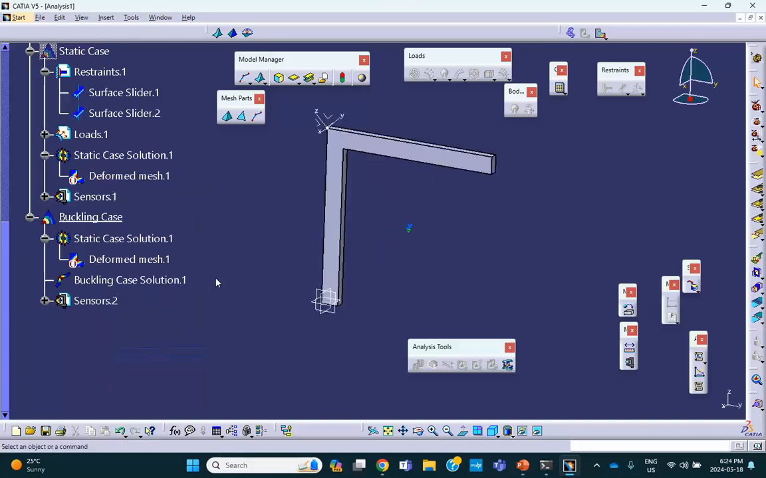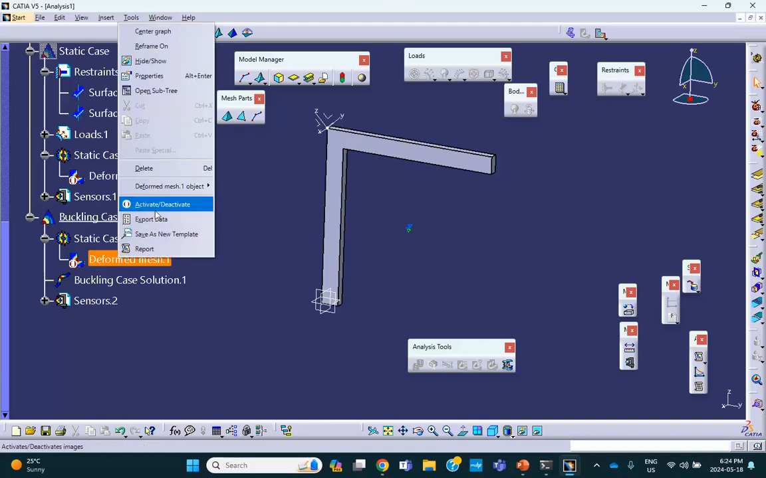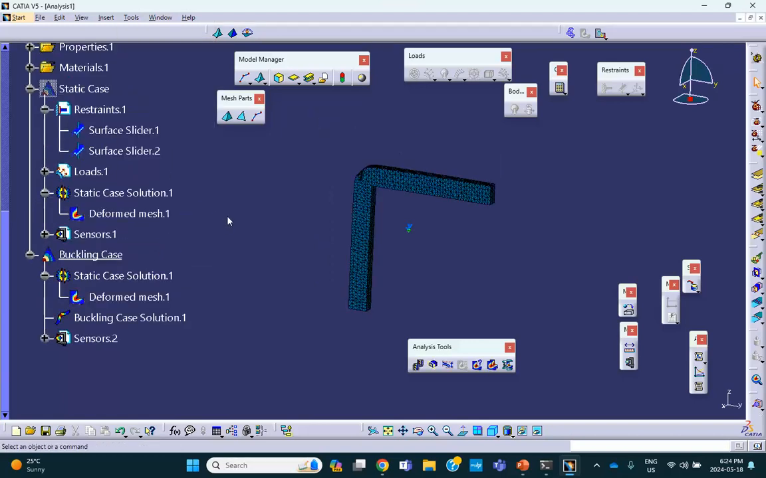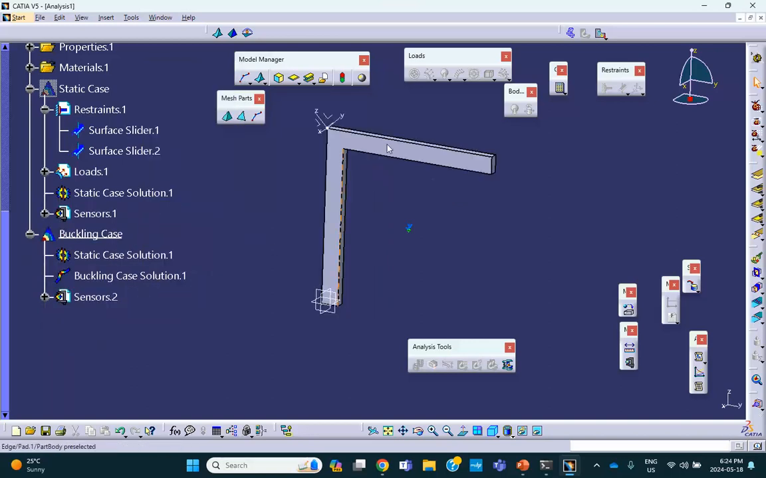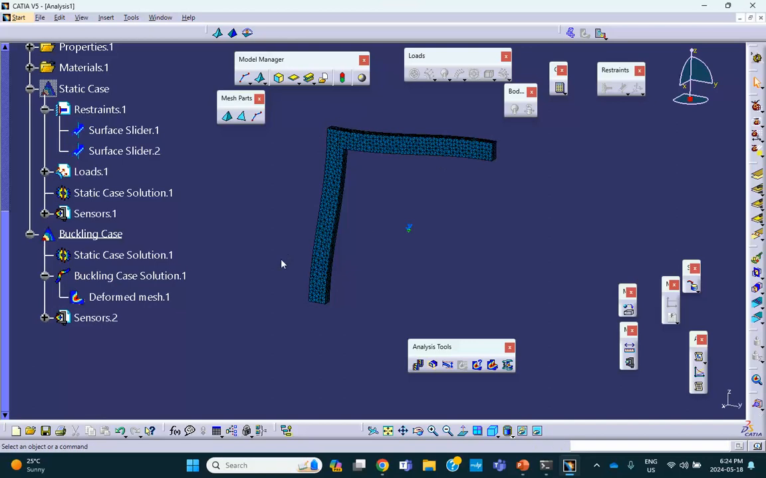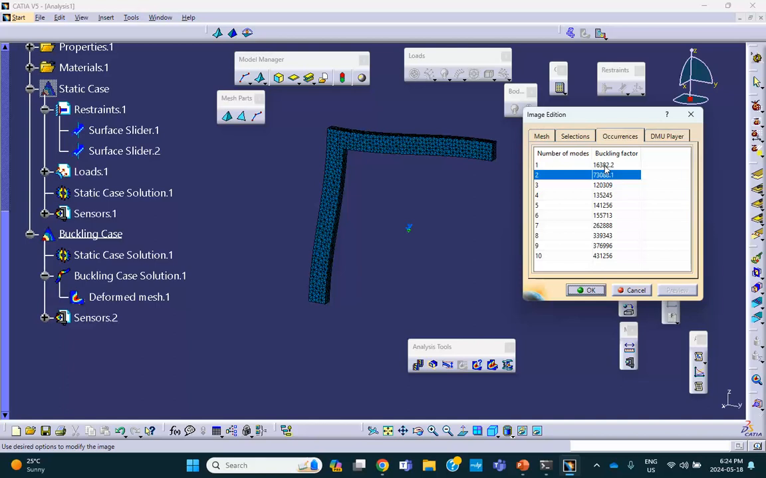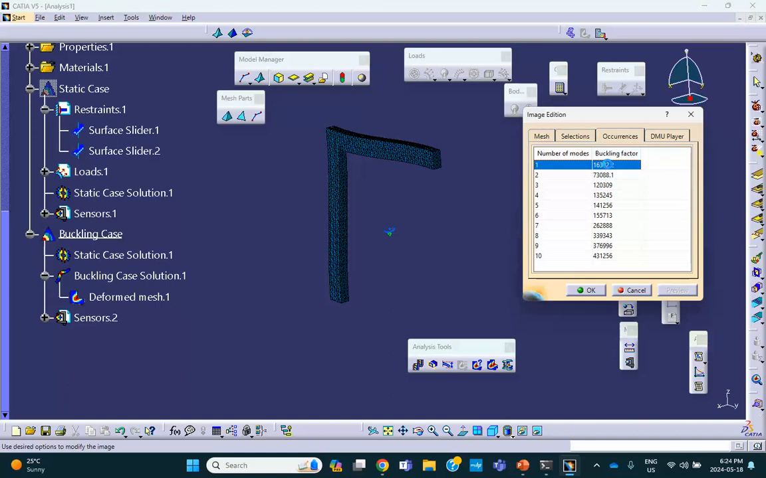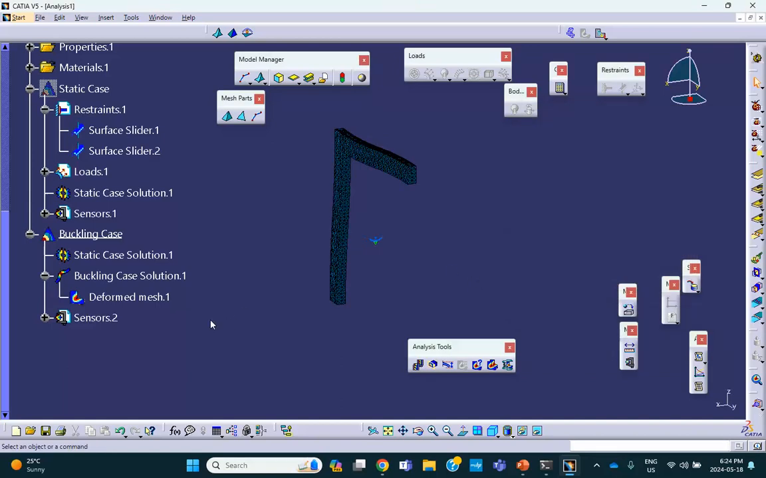Deactivate that. Activate this. You know what? Let me delete this. Let me delete that and do it again. There. So it looks like I have to delete this. Now, double click on this, and notice that it gives me this value. This value is almost half of 29,000.